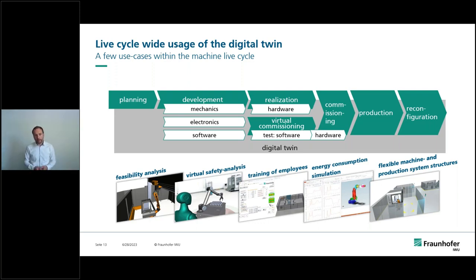Another theme is the simulation of the energy consumption. Here we use models or digital twins of our systems with deeper functionality, so we can calculate the energy consumption for the realization of a process or a single part. And the last use case is the optimization of machine and production system structures. You can set up processes, can check if the processes are right, if the interaction between, for example, machines and transport systems works well.